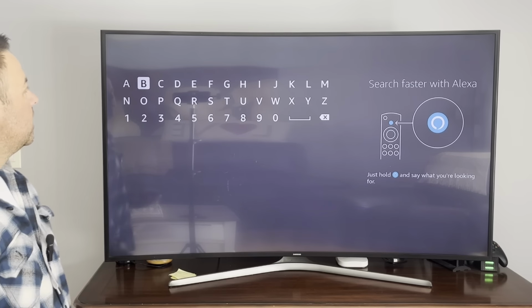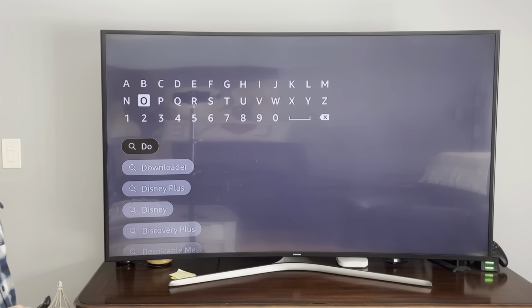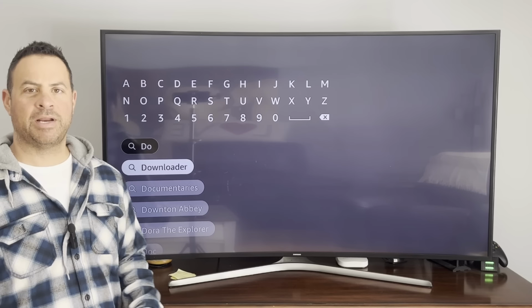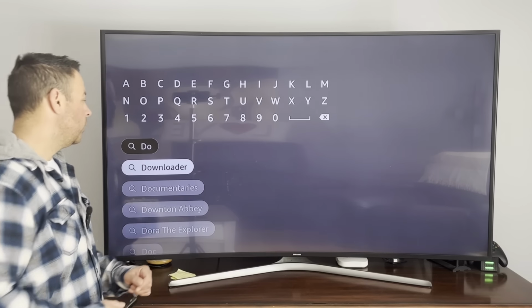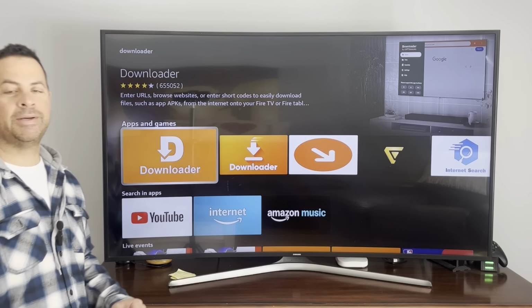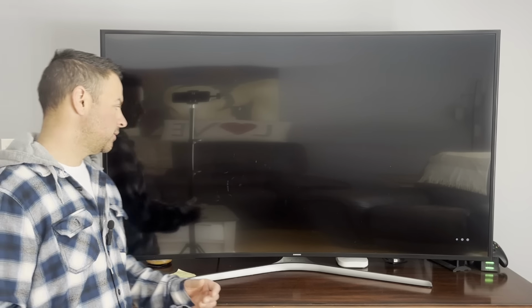Start off. Hold down in search and type in one word: Downloader. D-O-W-N. Downloader, one word. Now, if you have a Fire Stick Select, it may not have the Downloader application for you to get. So we click Downloader, and this is the orange icon that should come up, and select it, download it, and get it onto your device.